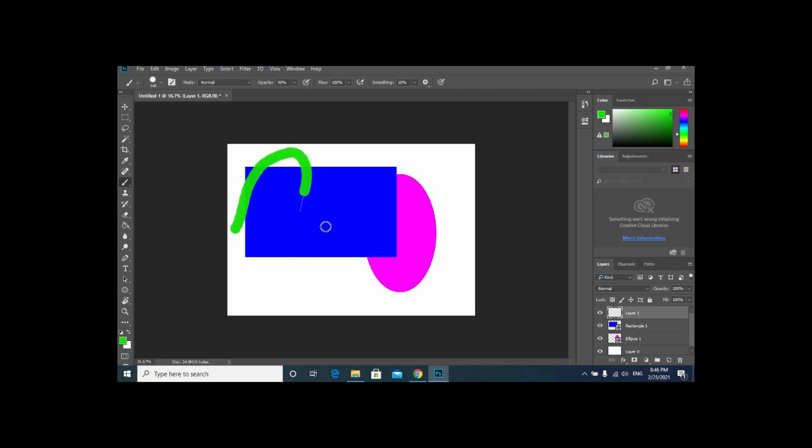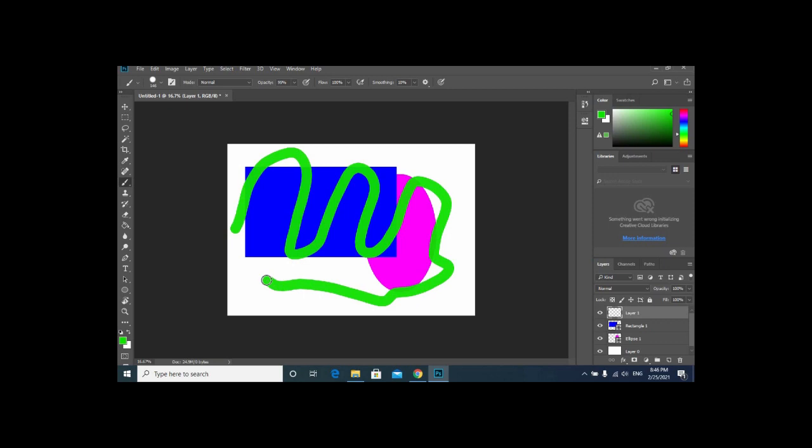I can use it, and now we notice that it's on the front because it's on the top of the layers. If we want the ellipse to be on the front, we drag it to the top.